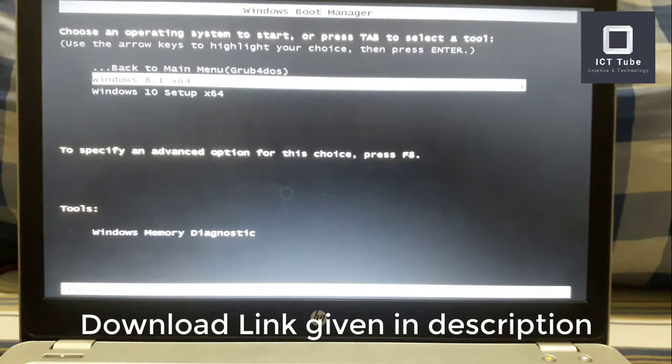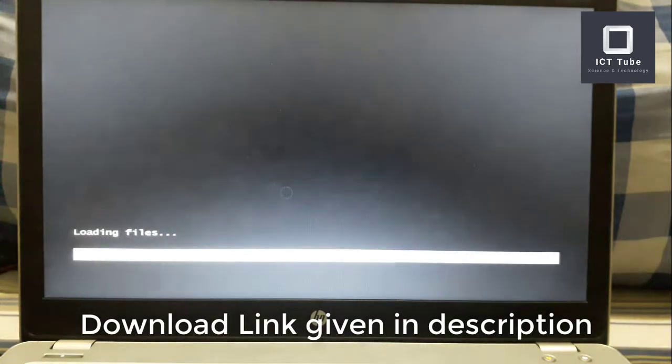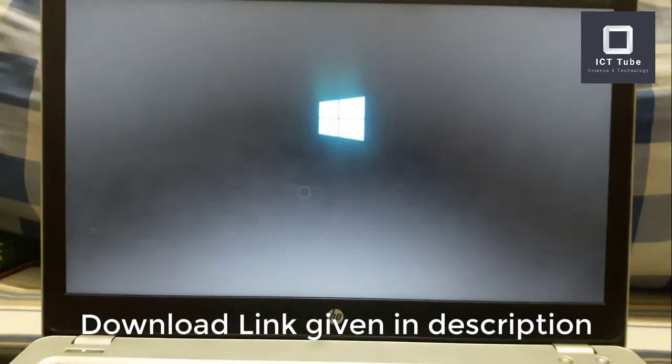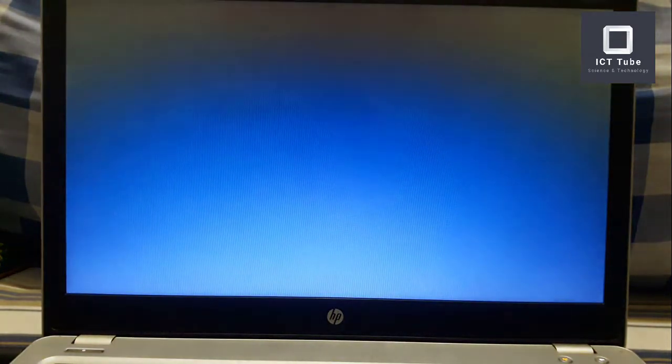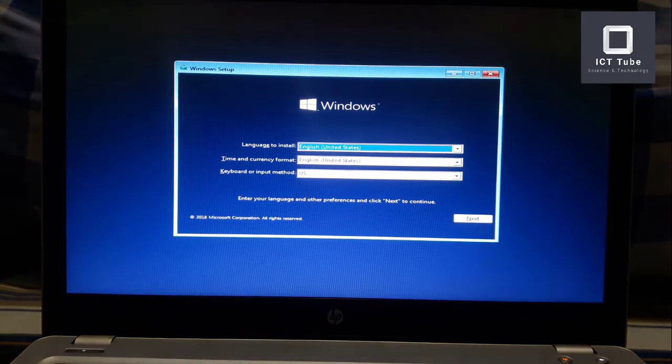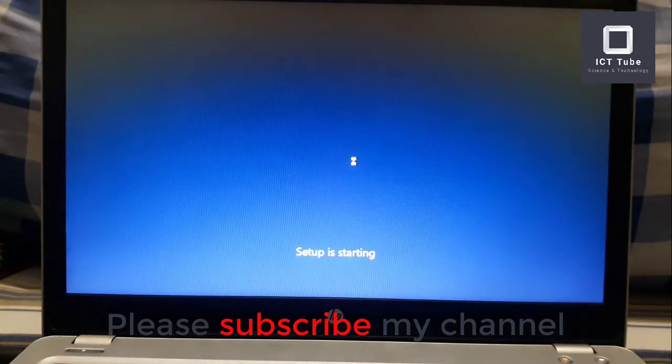Then I'll install Windows 10. Select Windows 10 and press enter. You have to wait here for a while. Press next, nothing to change here. Install now. Setup is starting.